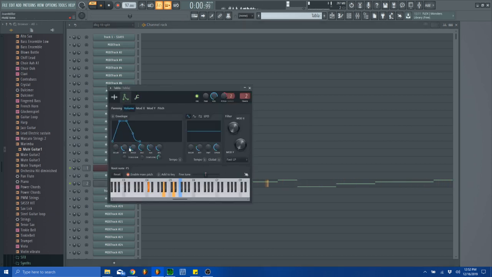Now I want it to be a little pluckier because there's that sharp pluck at the beginning in the original. Yeah, that's sounding more like it. All right, that sounds pretty good.